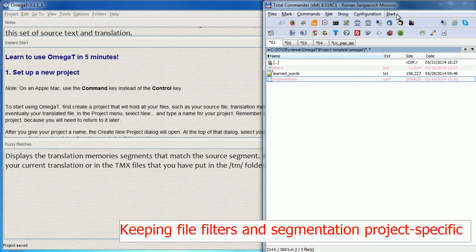Well, maybe not critical, but pretty useful anyway, because you might notice that when you open the same project from different computers and you don't have project-specific settings, it will open differently. For example, on one computer you will be using one filter, and on another computer you'll be using another filter, and OmegaT will present the translation units in a different way in this case.